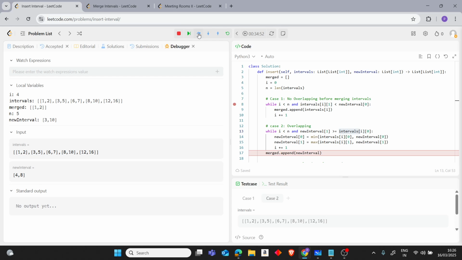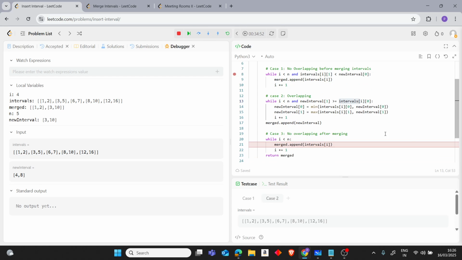Now we will see 3 10 and 12 16, no overlap, so we will come out, and just when we come out, we will add whatever is the merged interval of all these intervals. Okay, so we'll just add 3 10. So 3 10 is added, and now we move to 12 16, which is this one. So you can see, we just have to add 12 16, which is what is left. Now our counter is out of bound, so we will just hit the return.